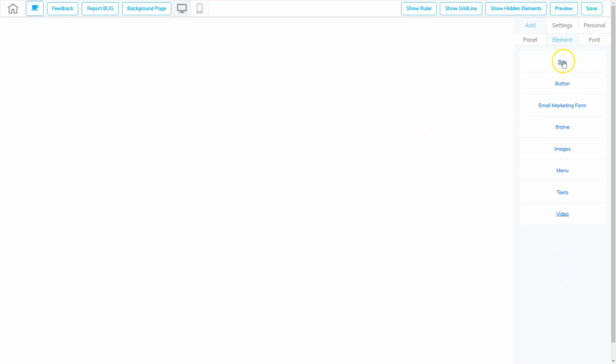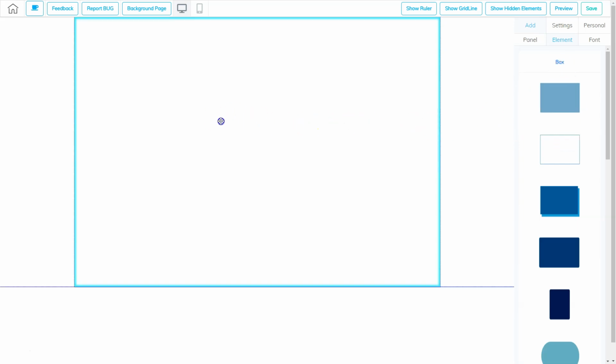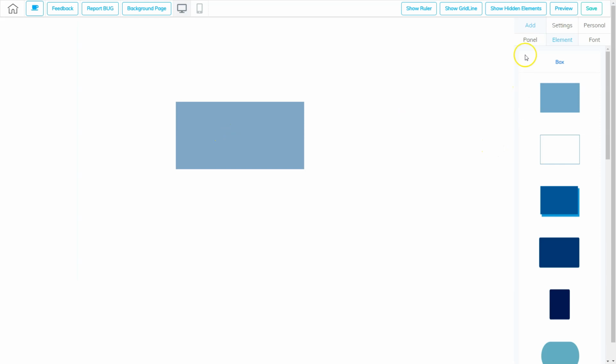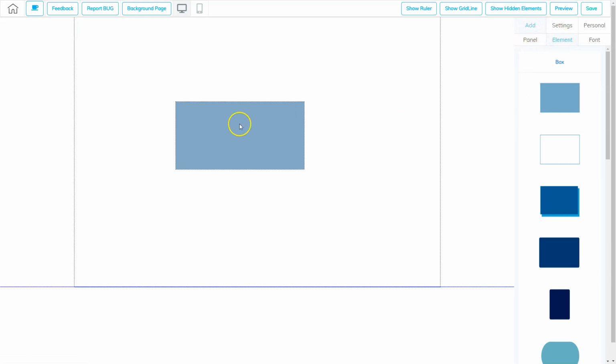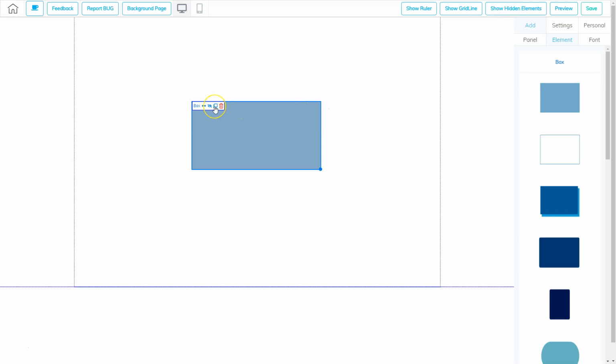So let's go ahead and just add a box. So I'm going to click box, and then I'm going to choose this first one, and I'm just going to drag it over. It doesn't look like I have it, but when I drop it, it will drop it onto that panel. And then from here, I'm still in the add menu, still under element. But if I want to edit this box, I can click on the box and work with the mini menu where I can center the item. I can hide the item, and that will then show in the Show Hidden Elements area. I can duplicate the item, or I can delete the item.